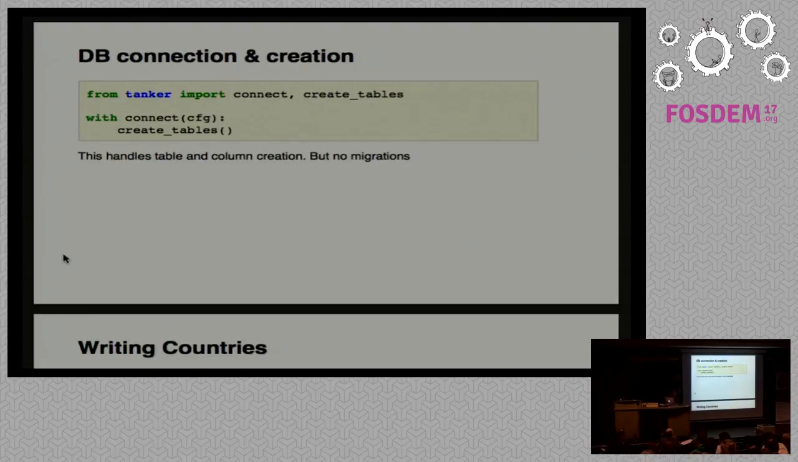And then with that, we can use the connect method, which is a context manager. And with that, we can create the tables. The table definition comes from the config. If a table does not exist, we create it. And then we add the columns.